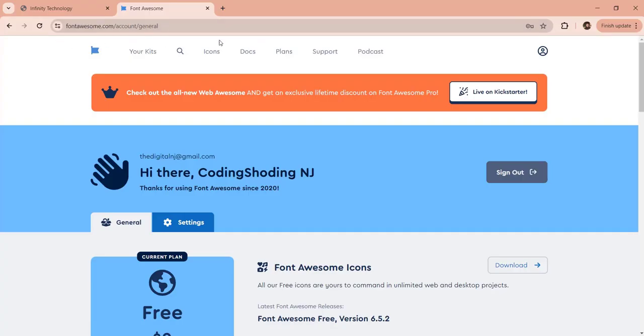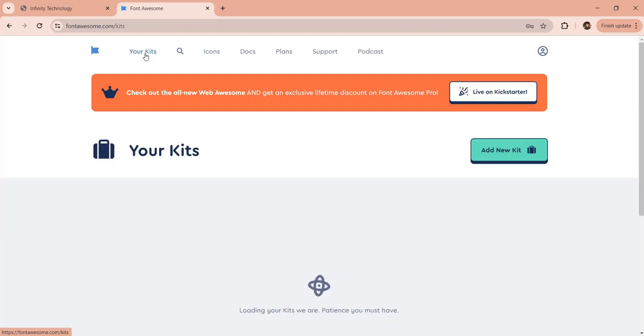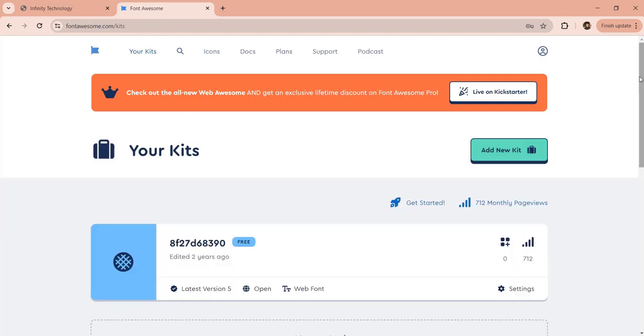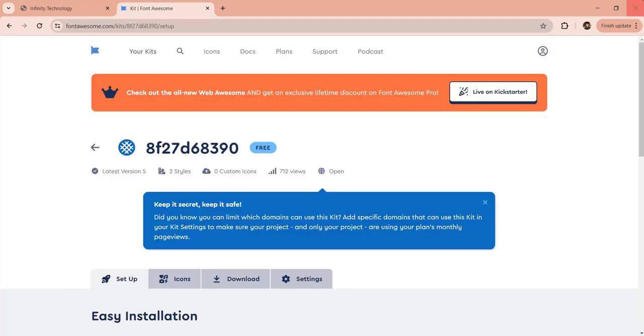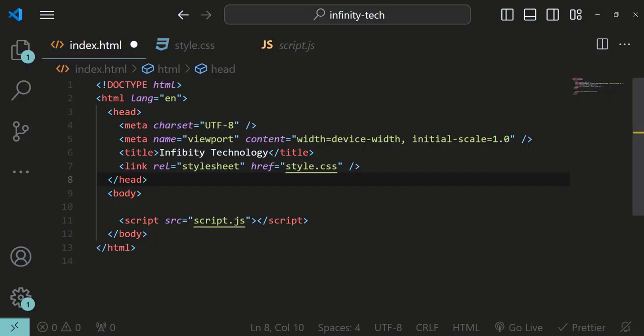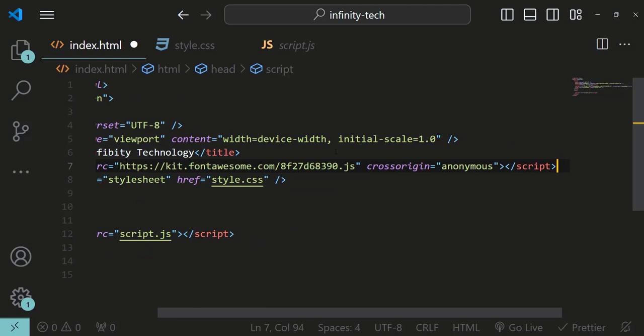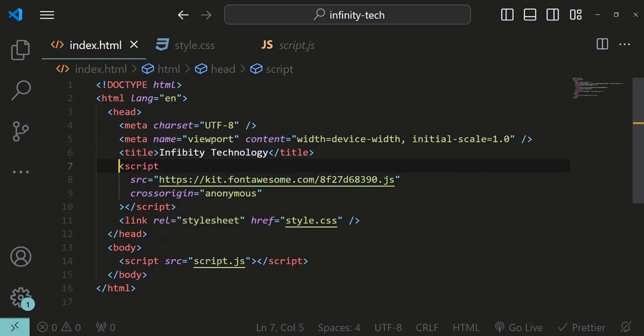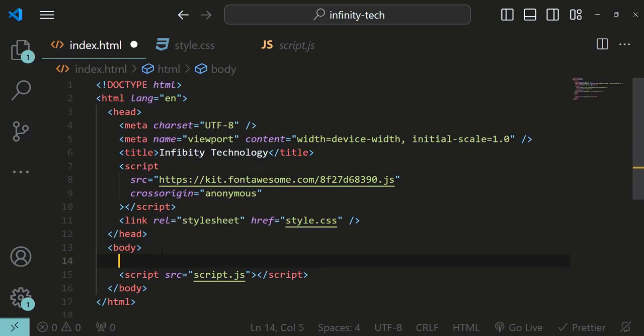Okay, so this is the Font Awesome website and I've already logged in. You also need to have created a kit because this is the link for the kit that you have to include in your HTML file to use the Font Awesome icons. So this is my free kit. Let's copy this and paste it over here. Okay, now we are all set to define the header section.